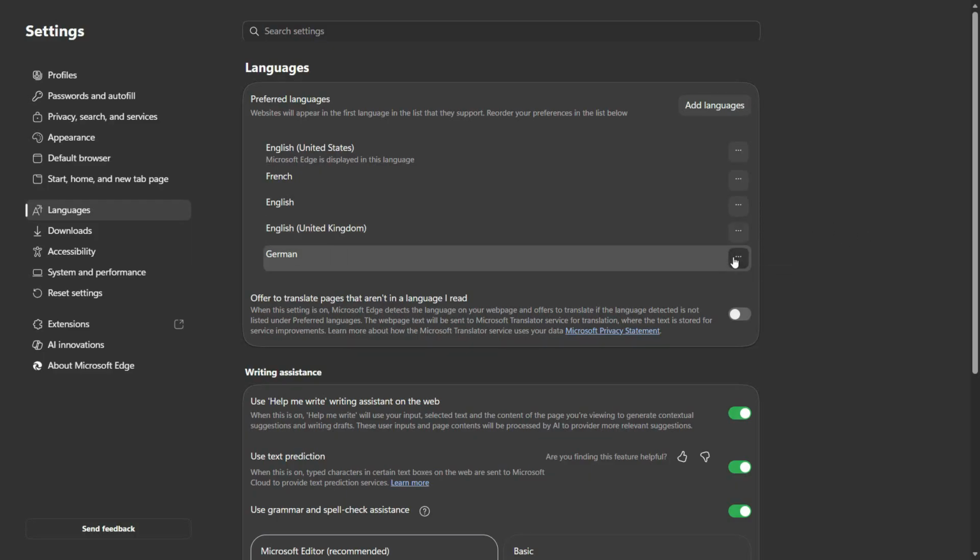And also we can move the position or reorder it however sequence we want. You can move it up, move it to the top, and move it to the bottom. So that is how it works.